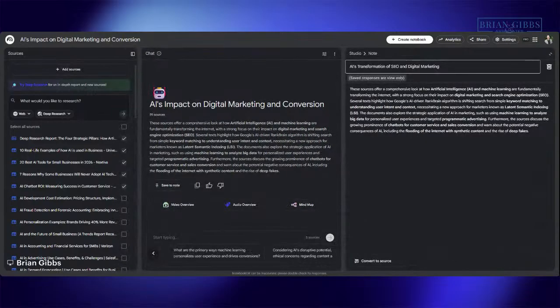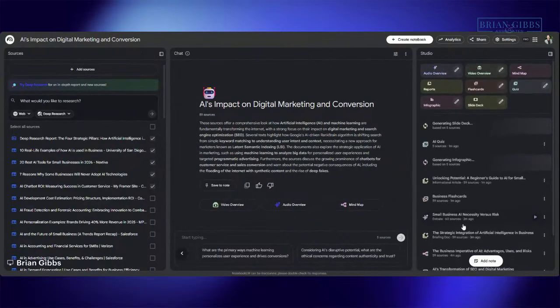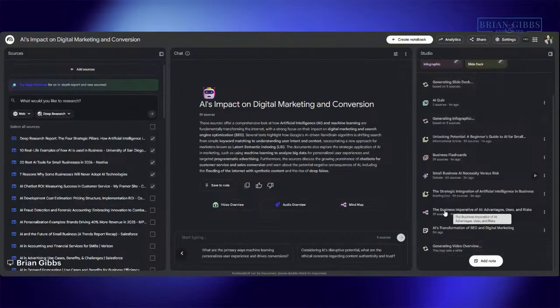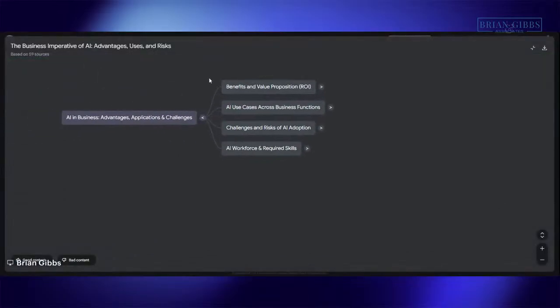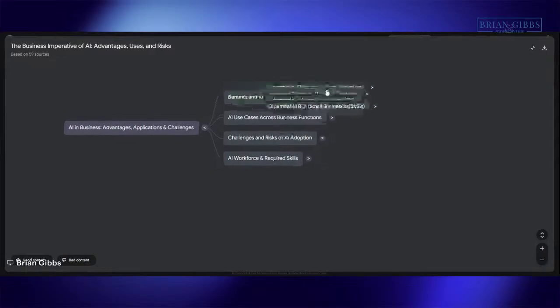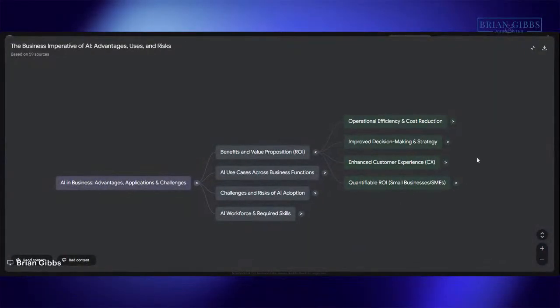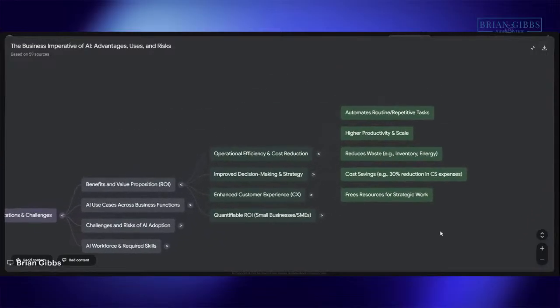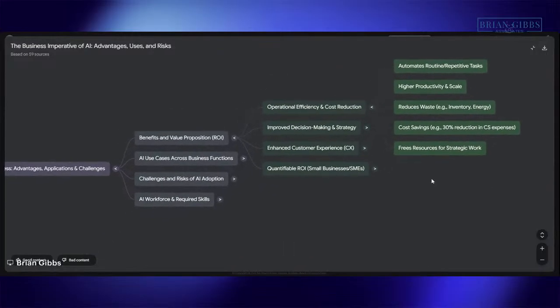So let's look at this. We've got the note. This is the note from over here. So we'll close that out. We've got the mind map. And here's the mind map: AI in business, advantages, applications, and challenges. And it came up with 4 subtopics. We open one up and it's got 4 subtopics. And it's got 5. So now all of a sudden you have content and subheadings for an article if you were to post something on your website or a LinkedIn article, something like that.